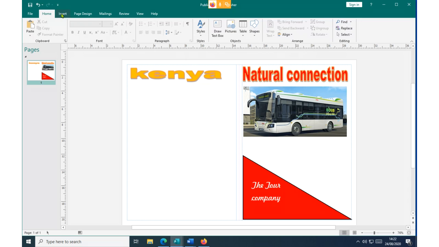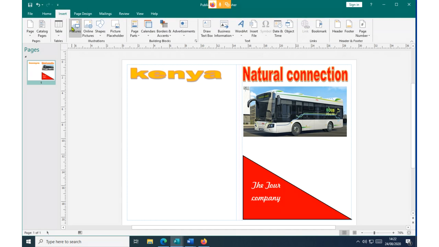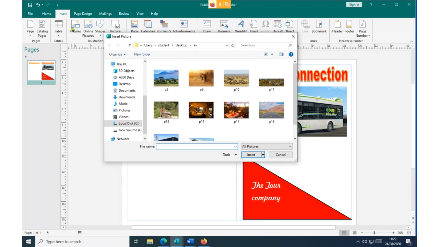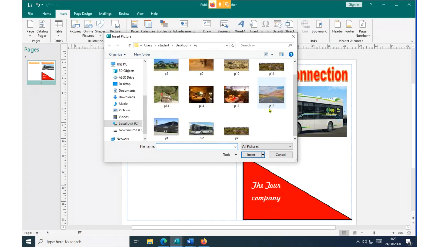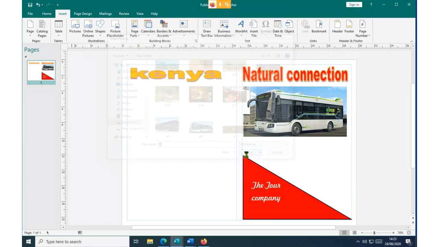So I click again on insert command. I click again on picture. Then I pick another picture. Remember again, you can see I'm working it easier because I'm able to have pictures already. I saved these pictures for the purpose of doing my work. So I pick a picture like this one, PR, and then I click insert.